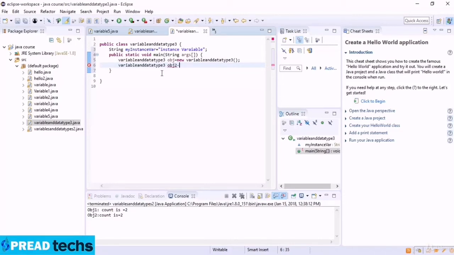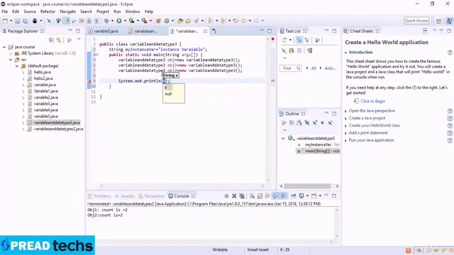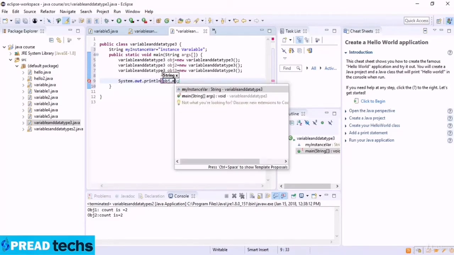So this is the object here, and then I just write new, which is our variable data type 3, and then close this code here. Then I write object number 3, which is equal to new data type 3, and close this code here. Now I just write System.out.println, and object number 1, which is my instance variable.